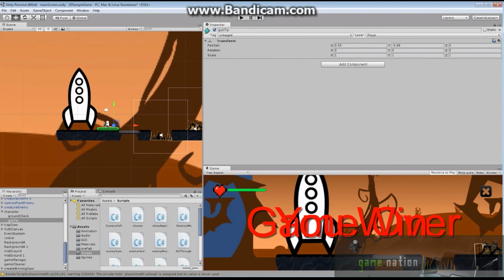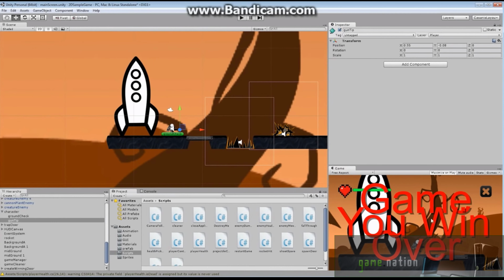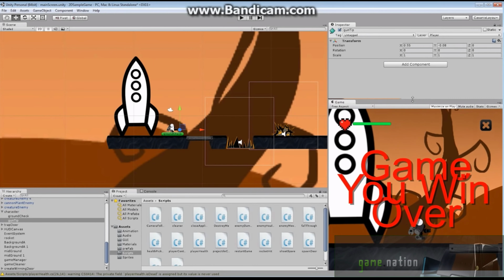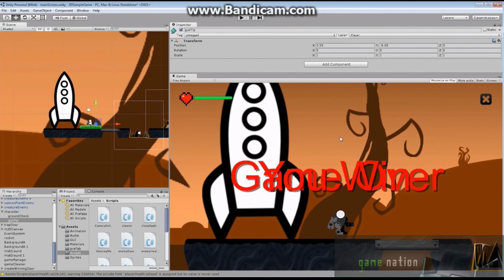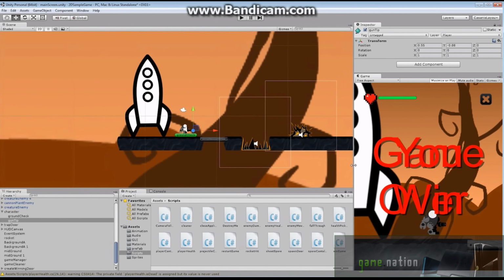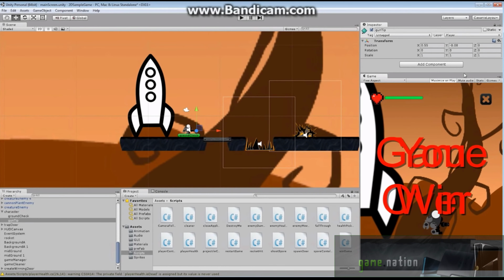Where's my ability to stretch this? Where is it? Anyway, this is what your game is going to look like when it's played. There we go. So this is what's going to show you basically how the game's going to look. You can leave it up all the time. I normally do, just so I can see if I like what it looks like.